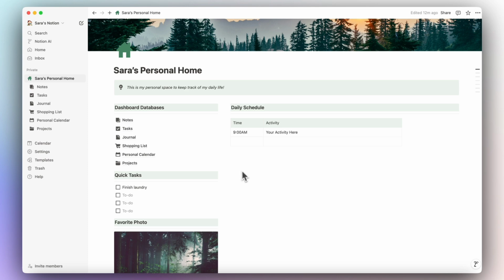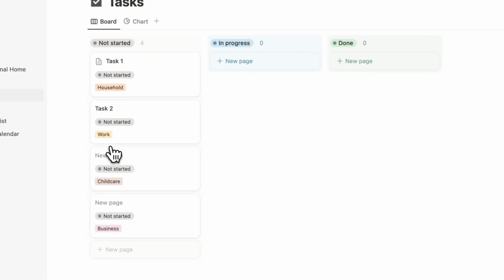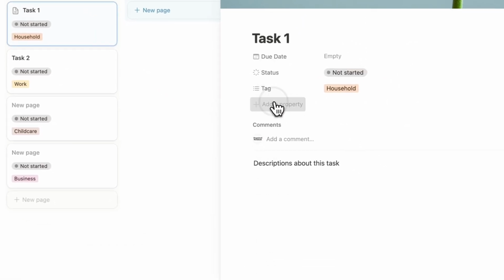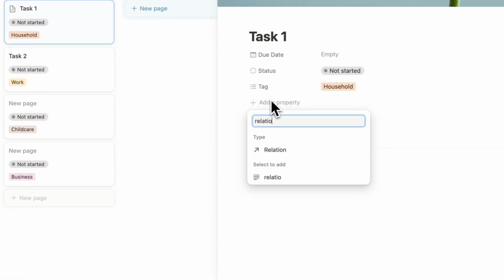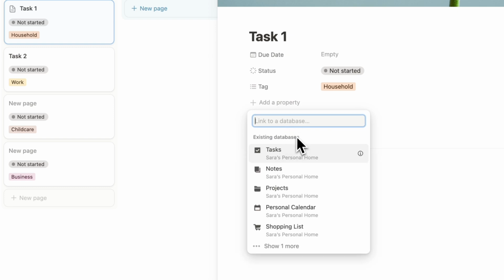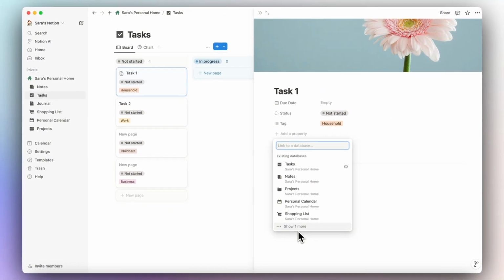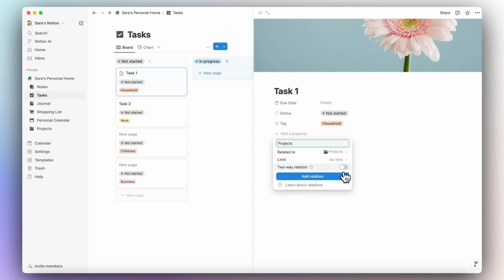So for example, in this case, a really useful thing to do would be that if you can see the tasks relating to your projects. To do that, I'm going to go into tasks, open one up and click plus add a property, and I will make a relation. Then it's going to ask which database you want to relate it to. In this case, I want to see my projects. So I'm going to click projects and I'll click two-way relation, which means that both the tasks database and the projects database can see each other.